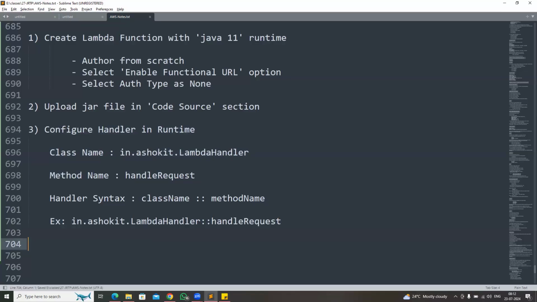Can you do that now? 5 minutes of time. Can you create a Lambda function to run that jar? These are the steps we need to follow. Can you please create a Lambda function to run your code and send me your function URL in the chat box. Make it quick, guys.